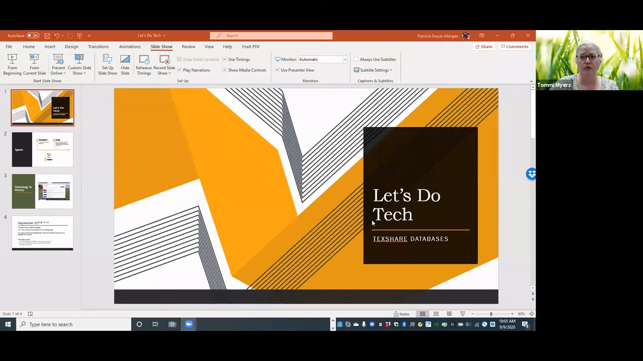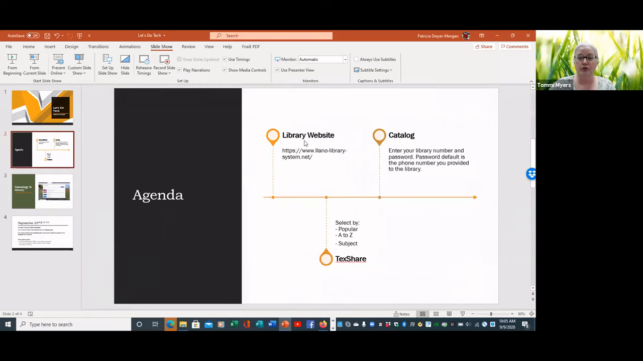So I'm going to share my screen. There we go. So again, we're going to go over Let's Do Tech, our TexShare databases. Today, our agenda is we're going to go to the library website. These are the steps you'll take to get into the catalog. We go to our library website. You'll enter your library card number and your password.